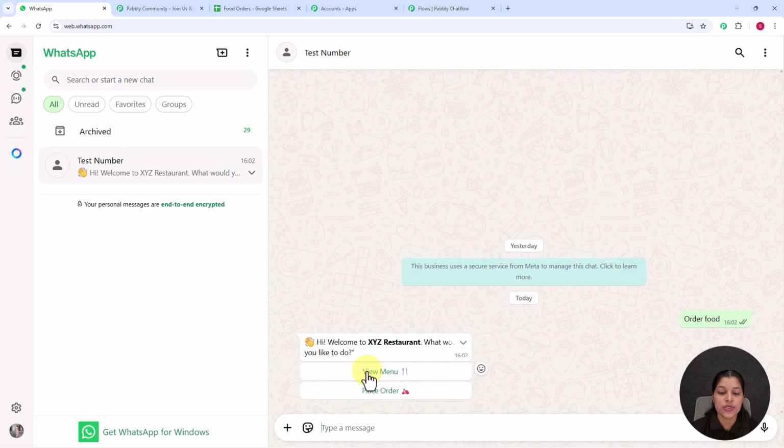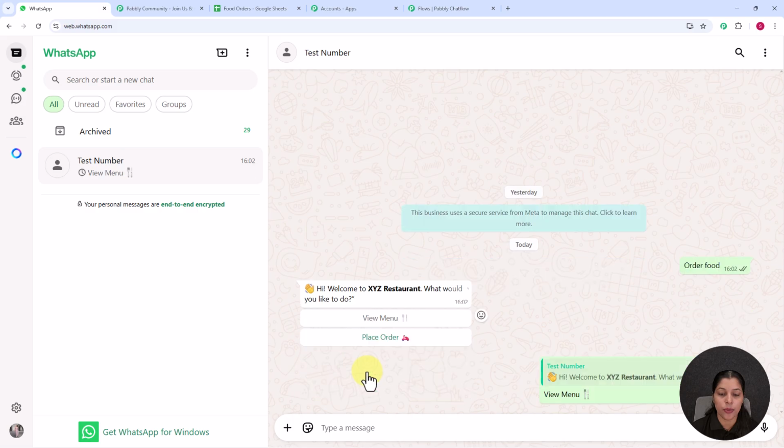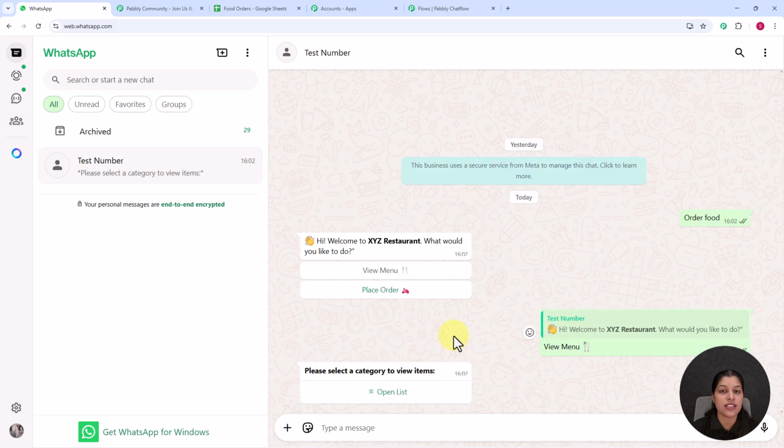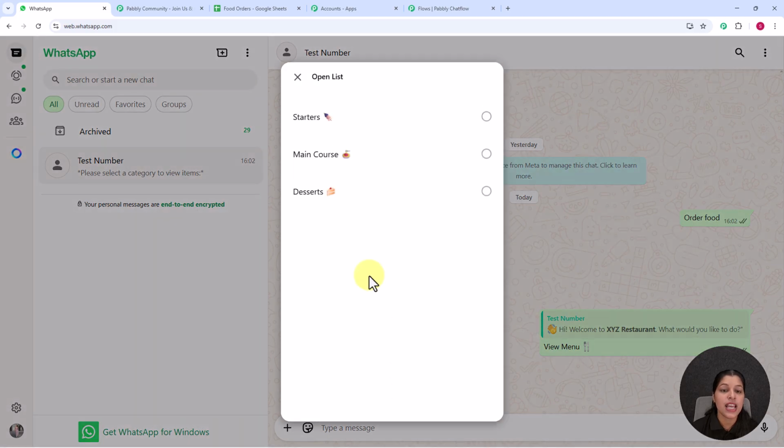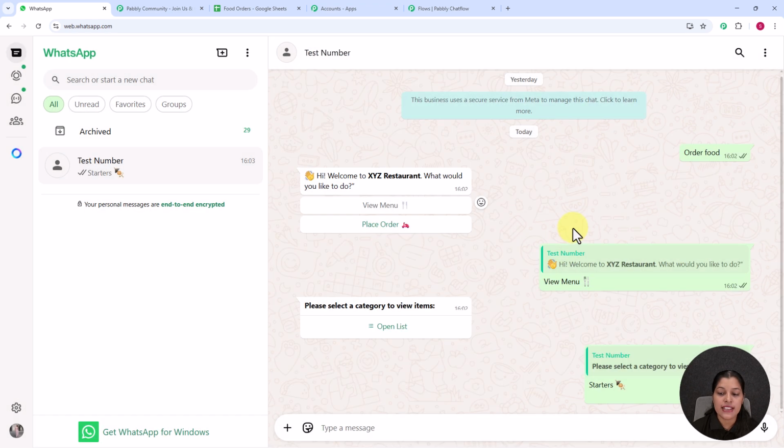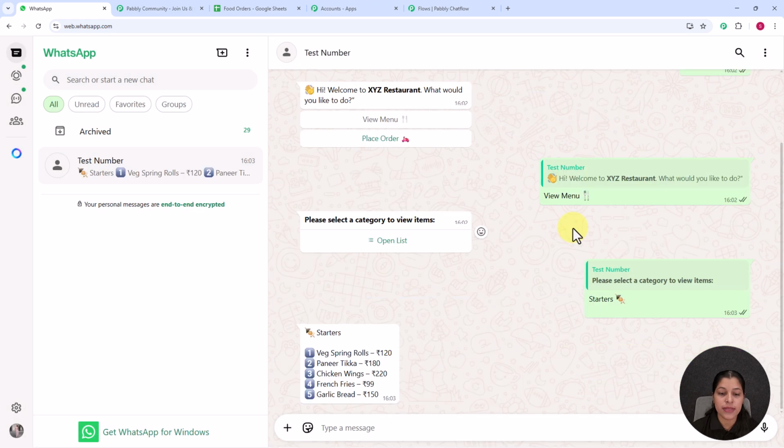I am going to select my first button, that is view menu, and as I've selected this button I am getting a message which consists of a list of items. So now let's open this list and select an item. Here we are getting three items: starters, main course and dessert. I am going to select the first item, starters. As I've selected it, I am getting a message which consists of the list of items in this first category. So here we are done with our first button.